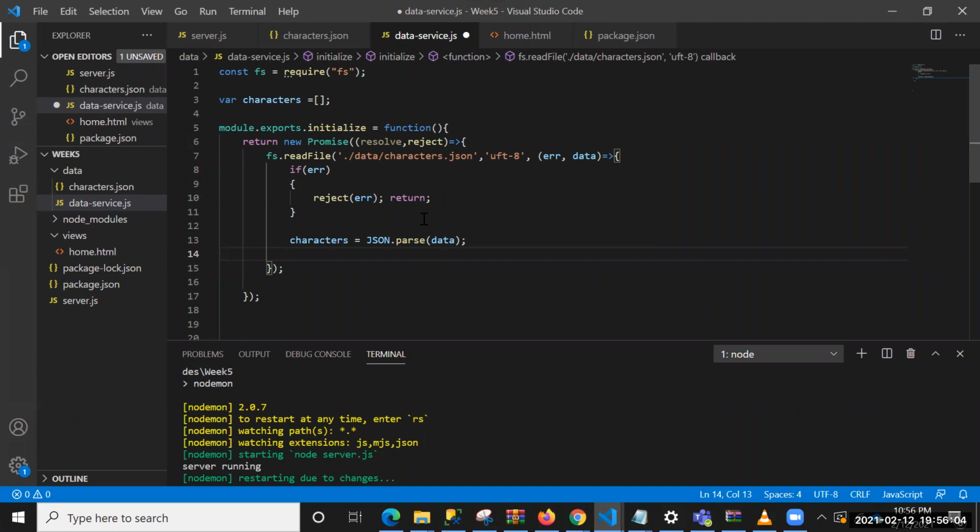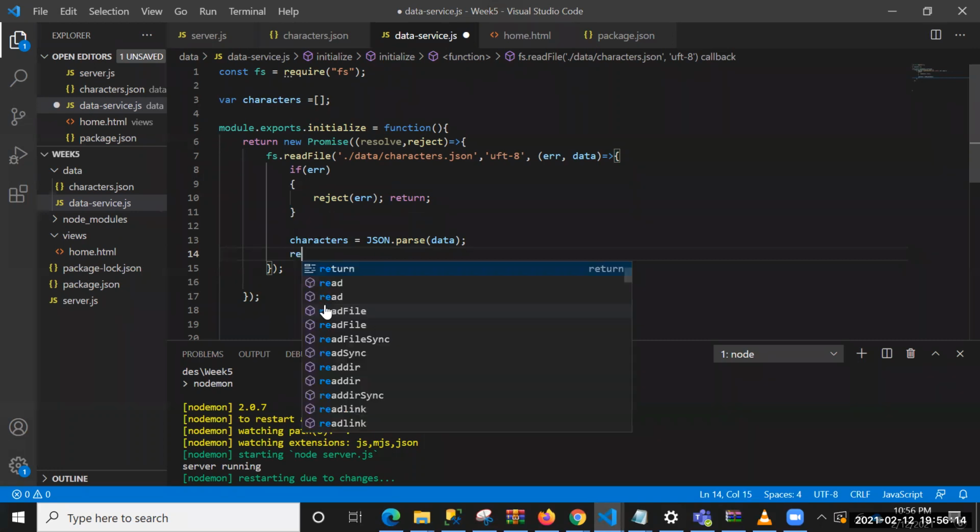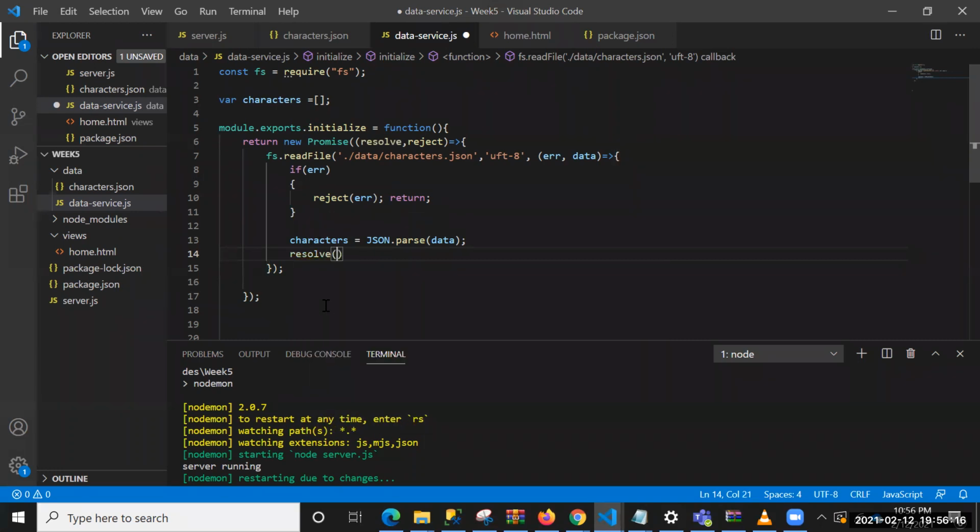Okay. So now what to do? If that happens, it means that now it has been successful. So if it is successful, let's call resolve. You remember resolve. So that will be resolved now. Why? Because now my data has been received successfully.